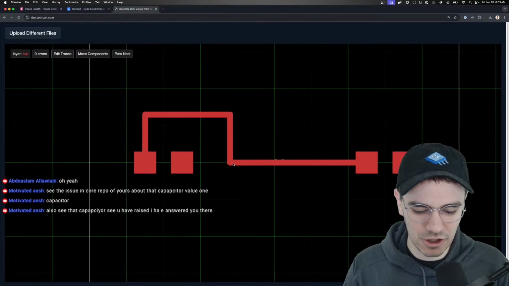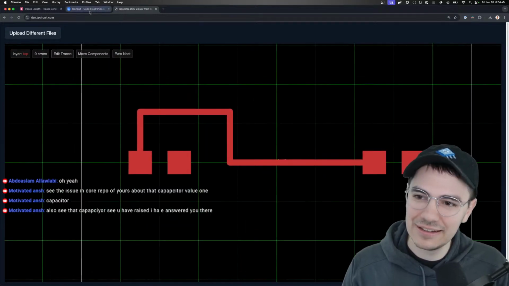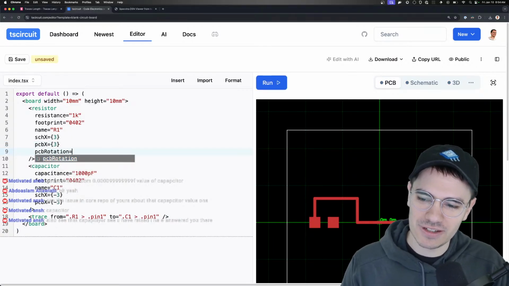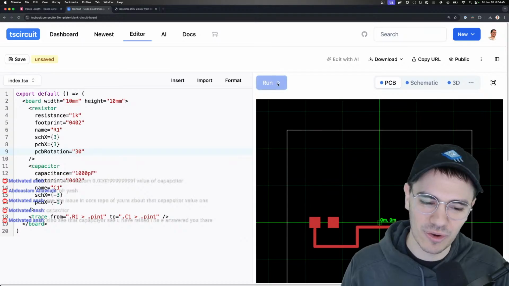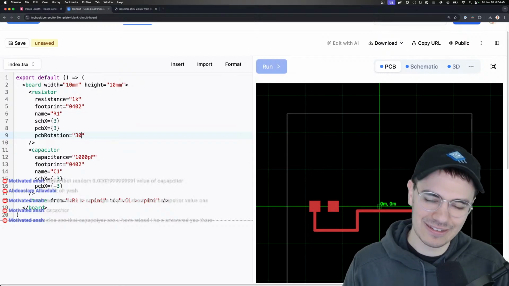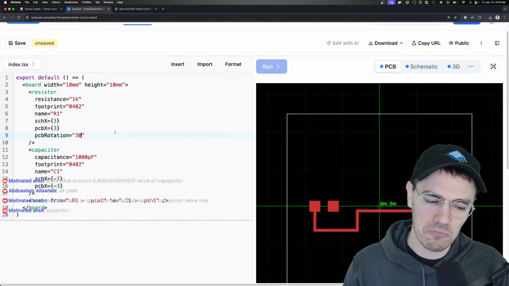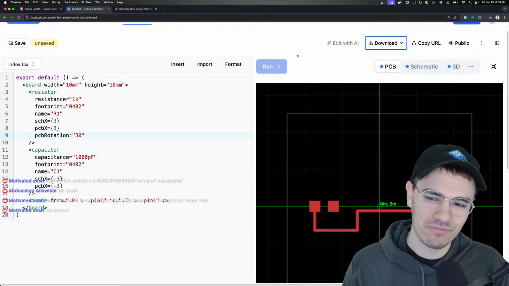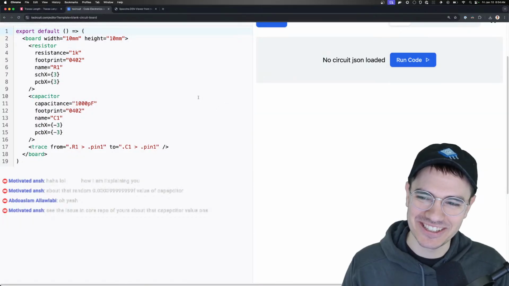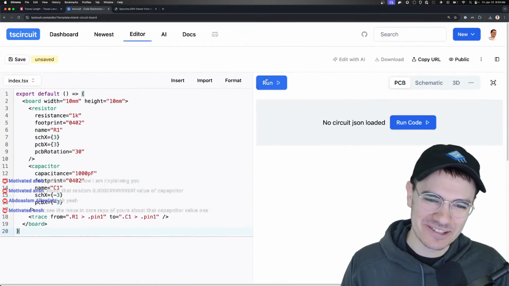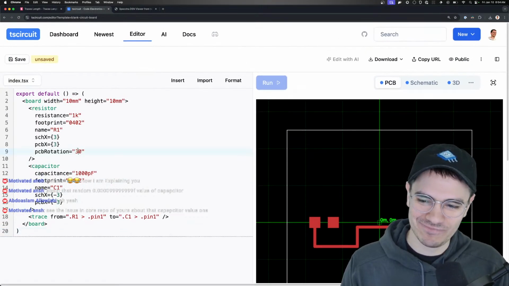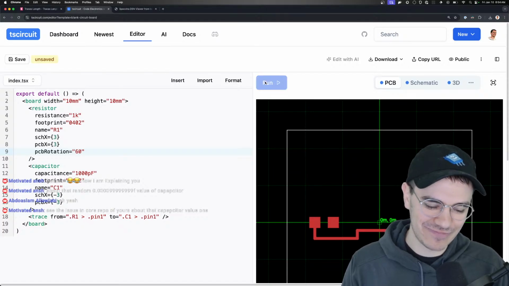Okay. Looking good. That looks like it captured everything. So now let's do PCB rotation equals 30. Run. Okay, we rotated it. Kind of looks like it worked. I thought it wasn't going to work. I thought I solved this. I guess I didn't solve it. That's disappointing for me.